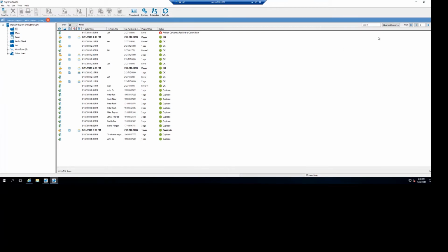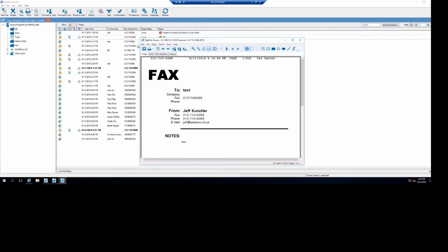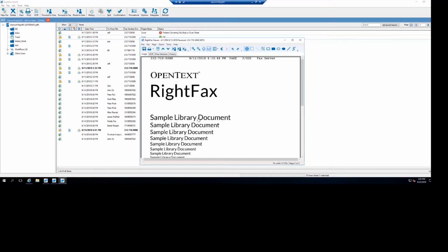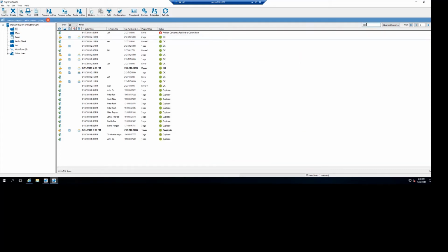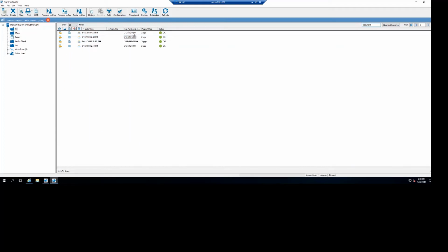Now RightFax can be enabled to OCR every fax that comes in and create an index file with the data. I'll try to do this here on the demo. Let's look at an inbound fax and see if this works. I think it will. Let's go to the next page. And let's do a search for the word document. Looks like it works. Now every one of these faxes has the word document in the content, not just the metadata. And actually, in this case, it's not the metadata, it is the content.